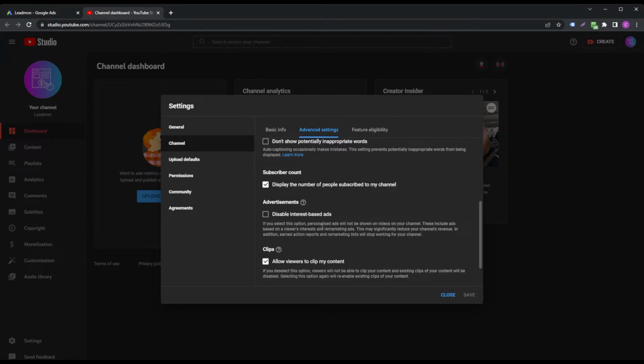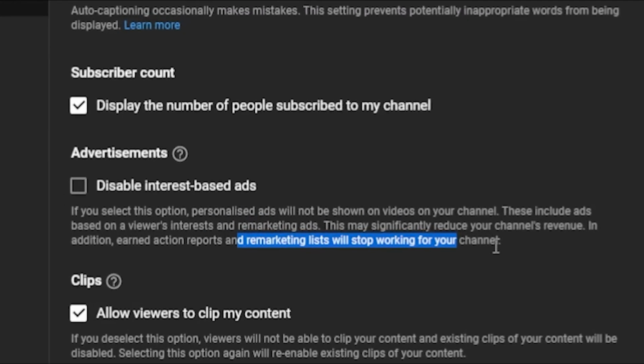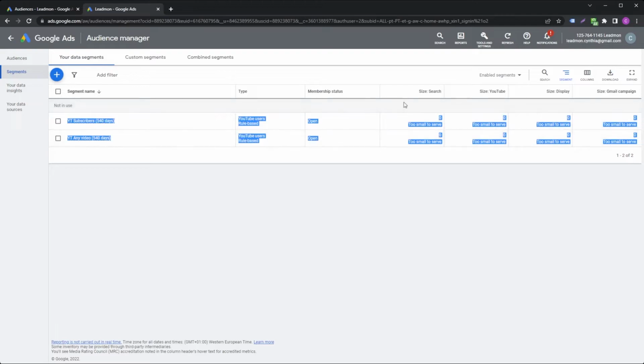This is also something that cannot be checked by Google Ads support, because only those with access to the YouTube channel can check this setting. You can see right here, remarketing lists will stop working for your channel. Populating status for your new list should not take longer than a few hours, but in some cases it can take a few days, and I highly recommend you give it a clear name so you know exactly what the settings of that list are.